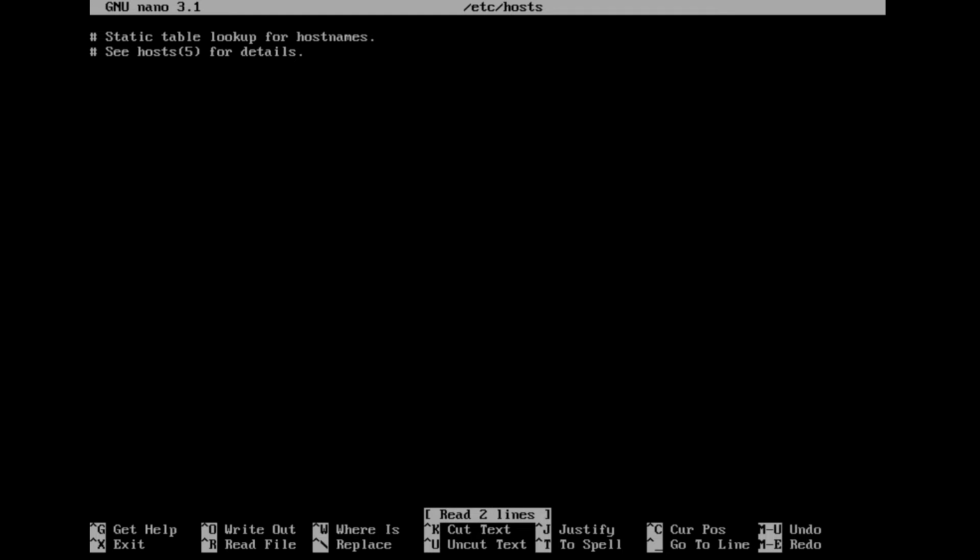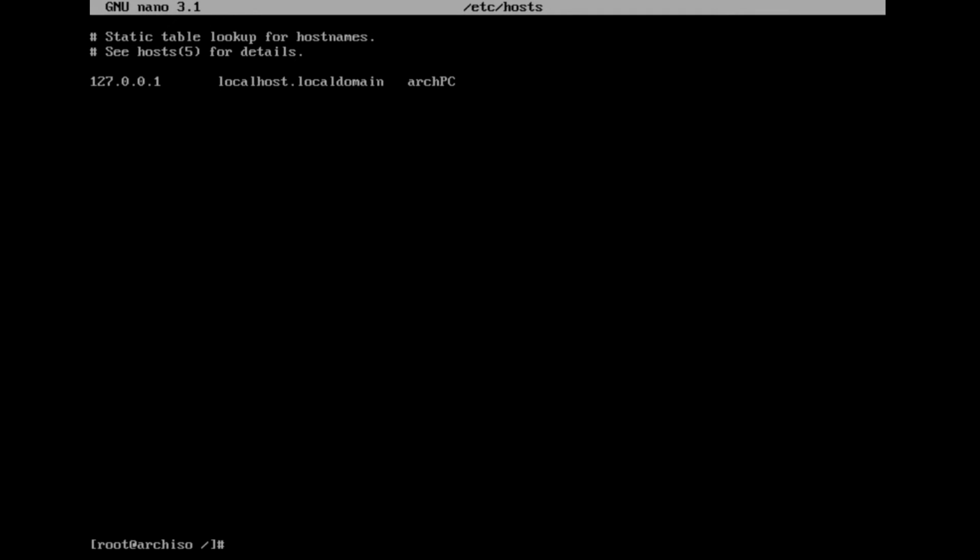Now let's give a name to our computer. Type echo and the computer name. In my case, it's archpc, then redirect to /etc/hostname. We also need to edit the hosts file. Type nano /etc/hosts. Now add one line here. Type 127.0.0.1 localhost.localdomain and the hostname you set. In my case, it's archpc. Press Ctrl X and then Y and hit enter to save the changes.